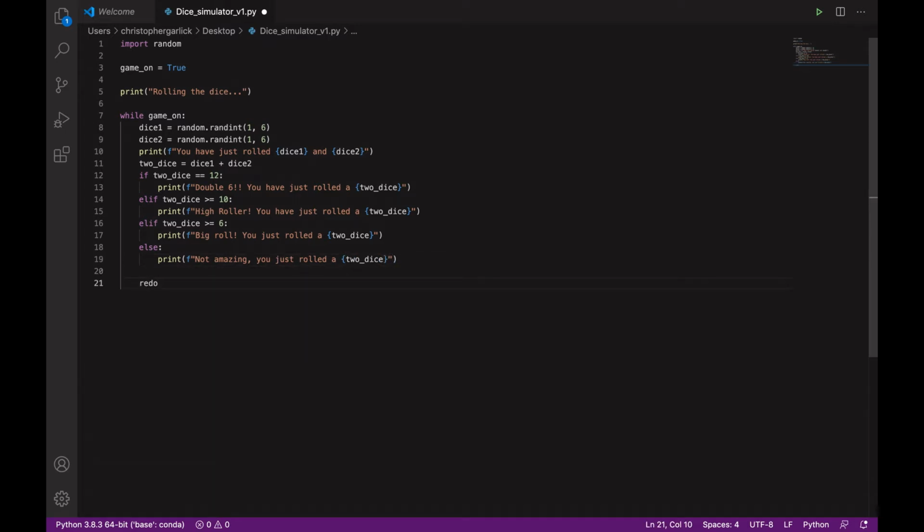Now we will create a new variable called redo, and we will assign it to the input of would you like to roll, type quit to end. Now if the user types in the word quit, so if redo is double equal to quit, we will change the GameOn variable to false. Now this will stop the while loop and end the game.